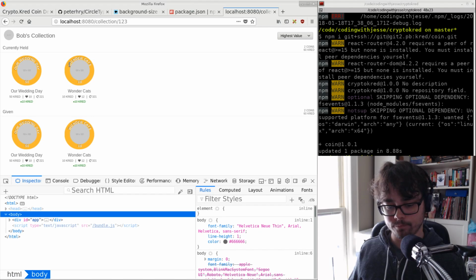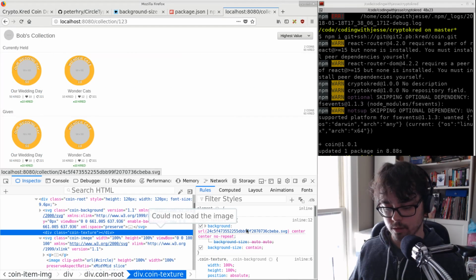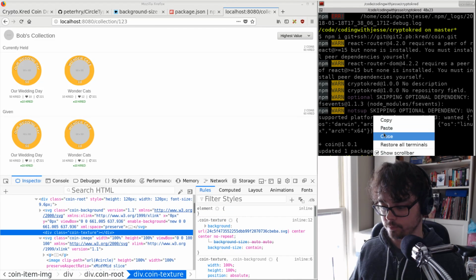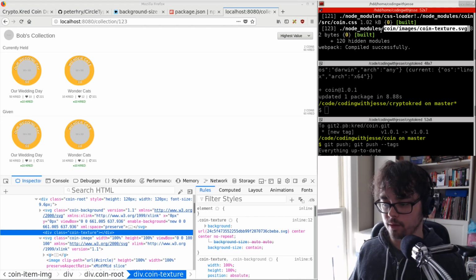I don't know about how it looks though. Is that texture showing up? Could not load the image, no. Yeah, I didn't think so. Why can't it load the image? It is pulling in, I can see it right here, it's pulling in coin texture SVG. Well, that reminds me of another optimization I wanted to do, which was an SVG crush.